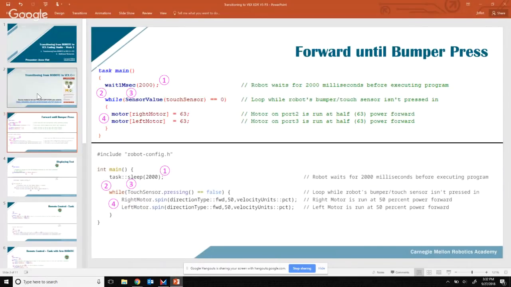So first, we'll take a look at forward until bumper press. And so we're using the bumper switch here. Up at the top is the task main program for Robot C. We have a 2-second delay using the wait 1 msec command. And then we have a while loop. And the while loop's job is to check the status of the touch sensor or of the bumper switch.